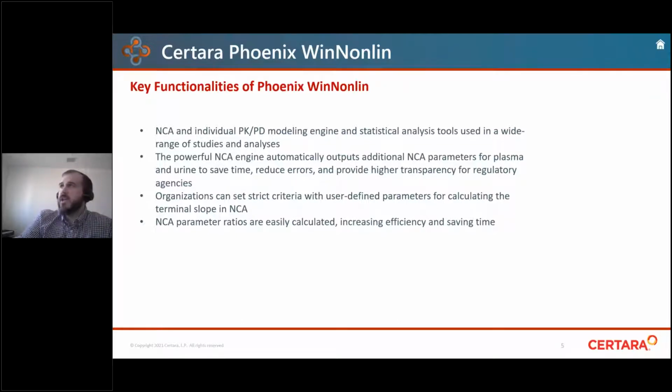And as you can see here, we have some key functionalities listed for Phoenix Winonlin. Like I mentioned before, you have the NCA and the individual PK/PD modeling engine and statistical analysis tools. The NCA engine is pretty powerful when it comes to generating additional parameters used on analyzing plasma and urine data. That allows you to save time, reduce errors, and provide higher transparency for your work. If your organization has strict criteria when it comes to setting terminal slopes, your lambda z criteria, the NCA in Phoenix Winonlin allows the user to define how those get calculated, as well as easily being able to calculate parameter ratios, which would allow an increase in efficiency and saving time.